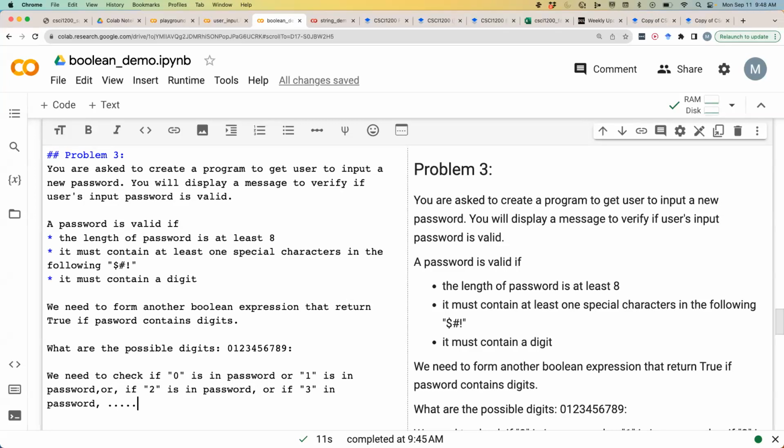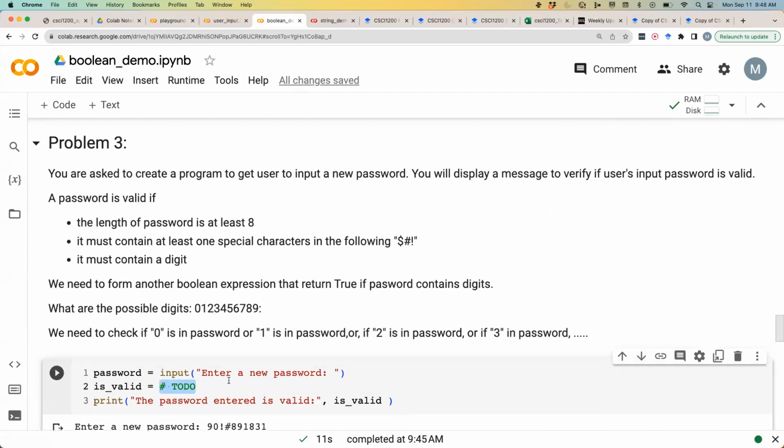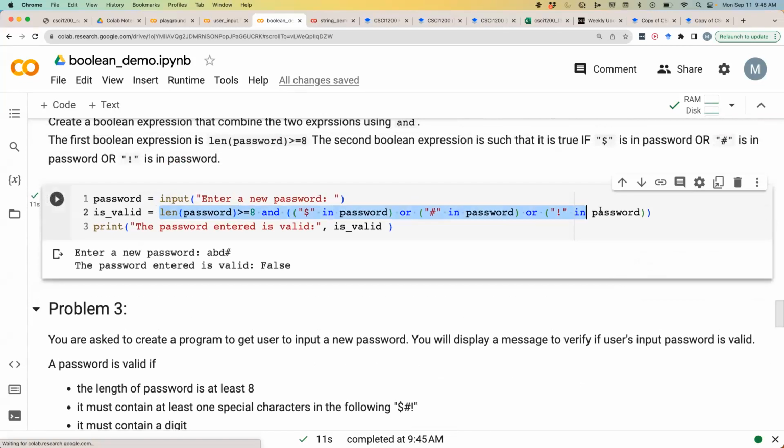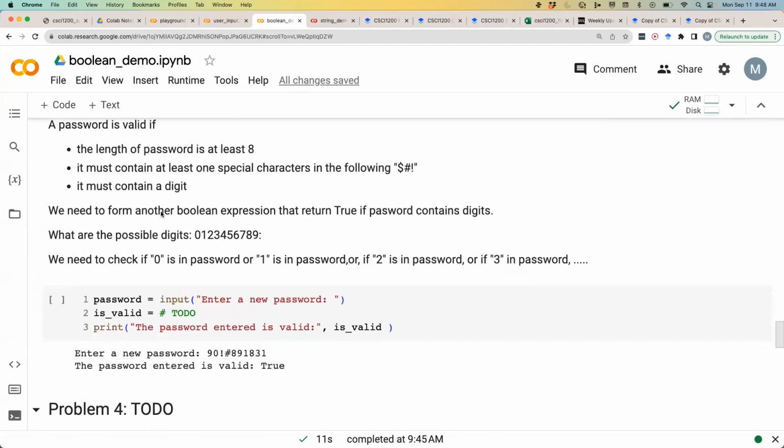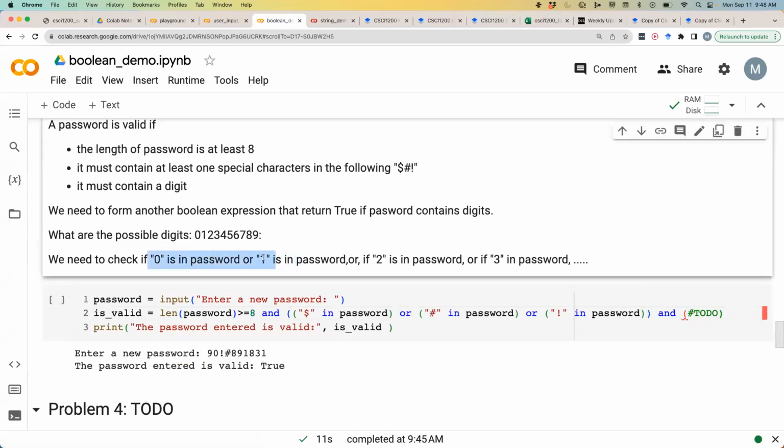Okay, this is getting tedious. You need to write 10 expressions of some digit is in the password and combine them using OR operators. So this is getting very tedious, and we're going to try the homework to do today, which is to write these expressions and combine the first two. So you will have another AND operator here, and these will contain the Boolean expressions. So this is to do, okay? Such that you check whether 0 is in password or 1 is in password, and so on.